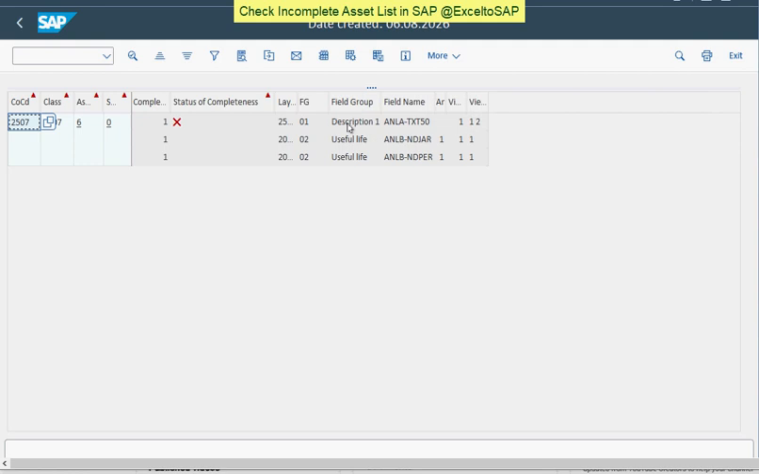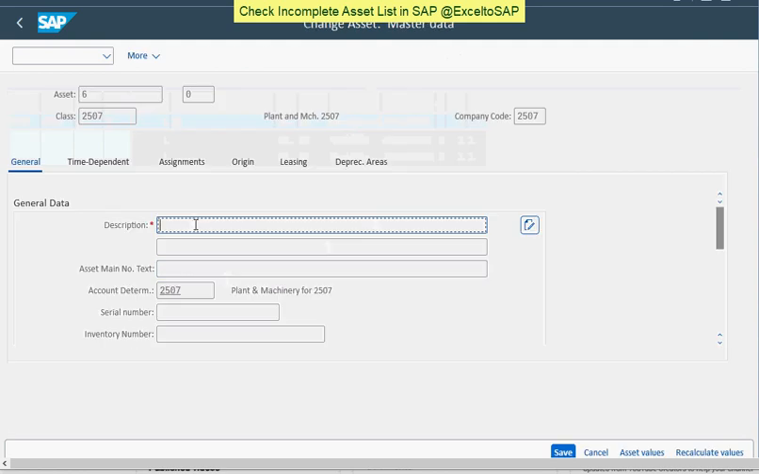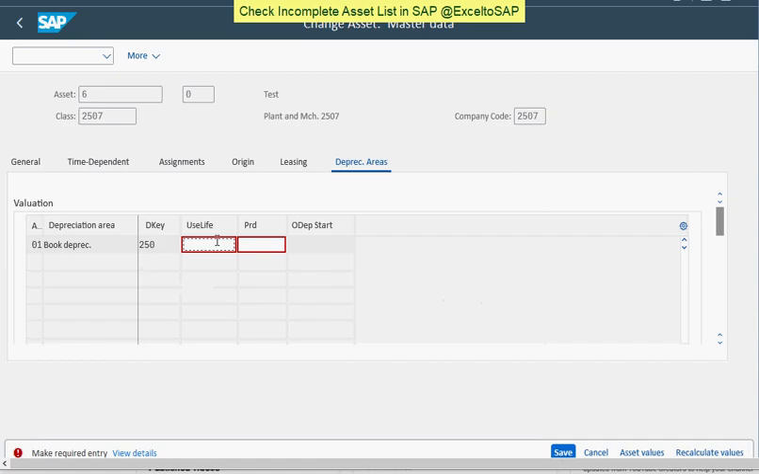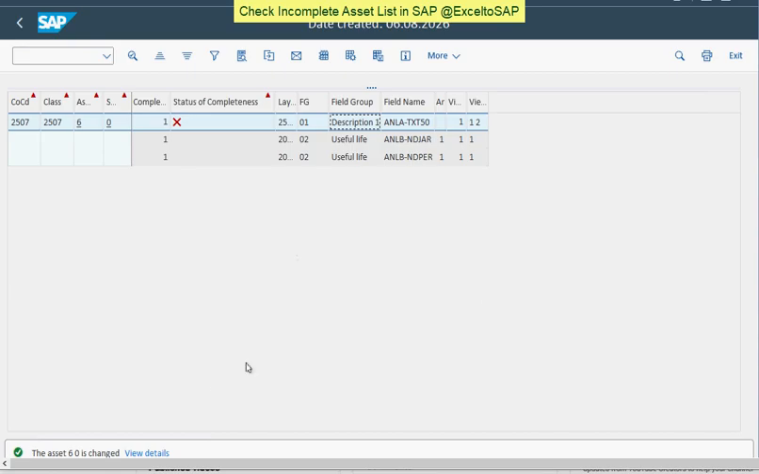So once I click on description one, double click on this, you can see here and maintain the description here. Click on save. Here you have to maintain the useful life. Now you can see this change has been saved.